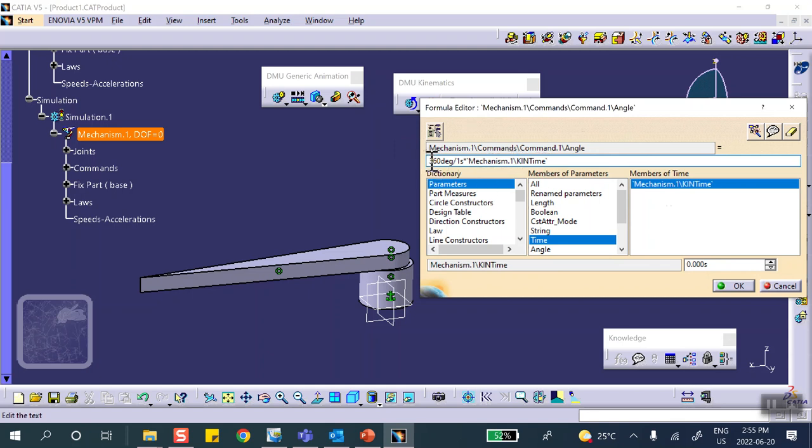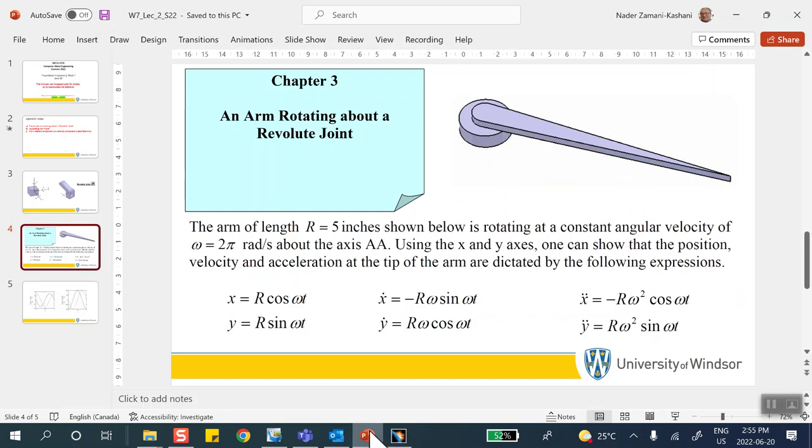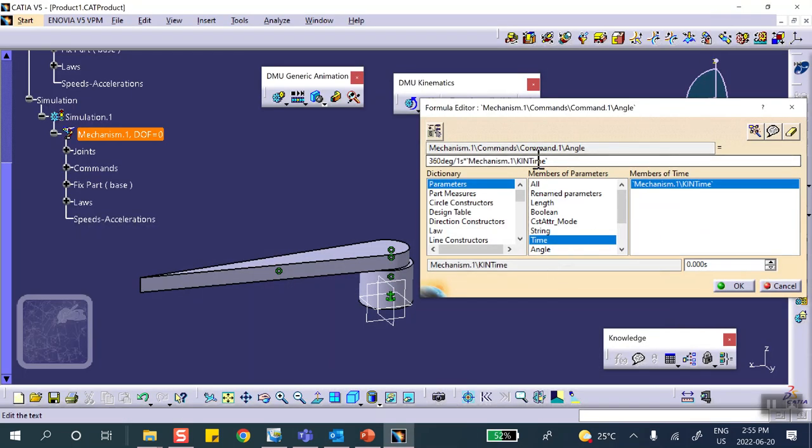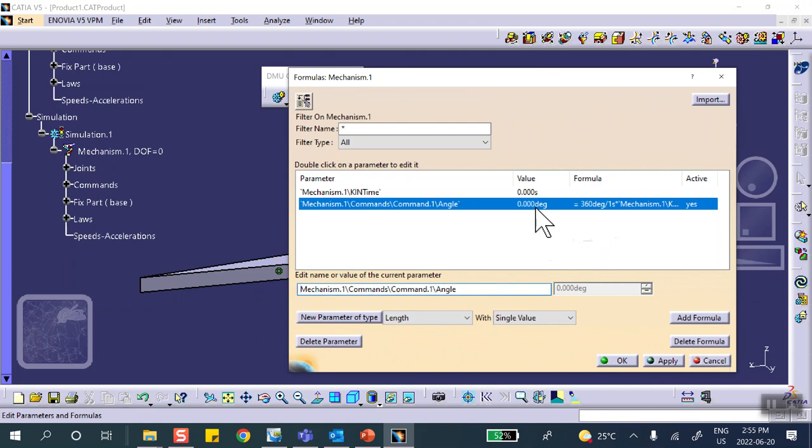Omega in radians per second is 2 pi radians per second, which converts to 360 degrees per second. If you put extra characters there and the syntax doesn't work, it'll give you an error message. Okay, so we say okay.